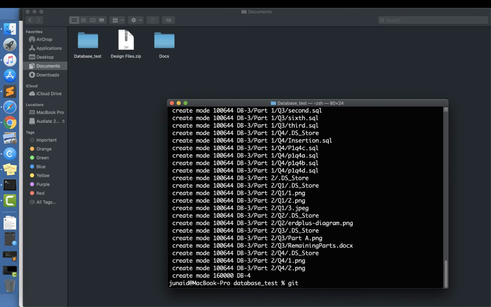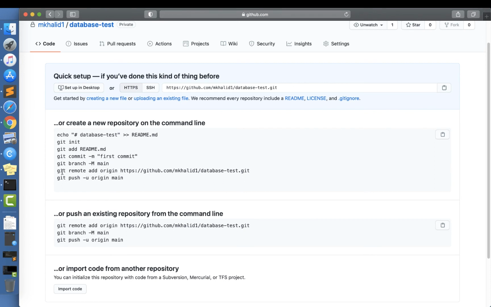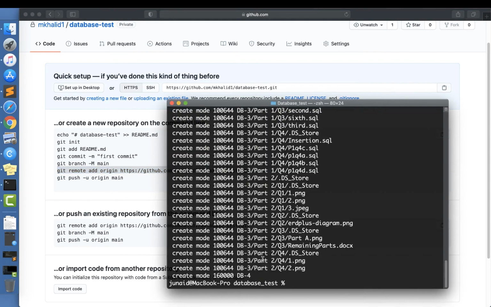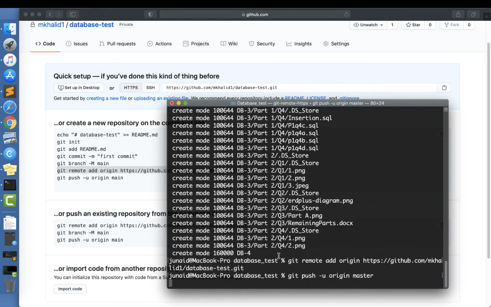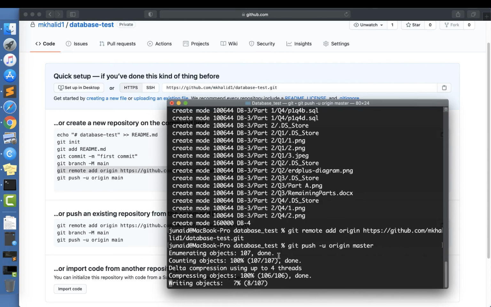Let's now connect it with the remote repository. To do that, just copy this command and run this in your terminal. Your local and remote repositories are now linked. To synchronize them, you need to upload all your local project files to your remote repository. To do that, just write git push -u origin master and wait for the files to be uploaded.